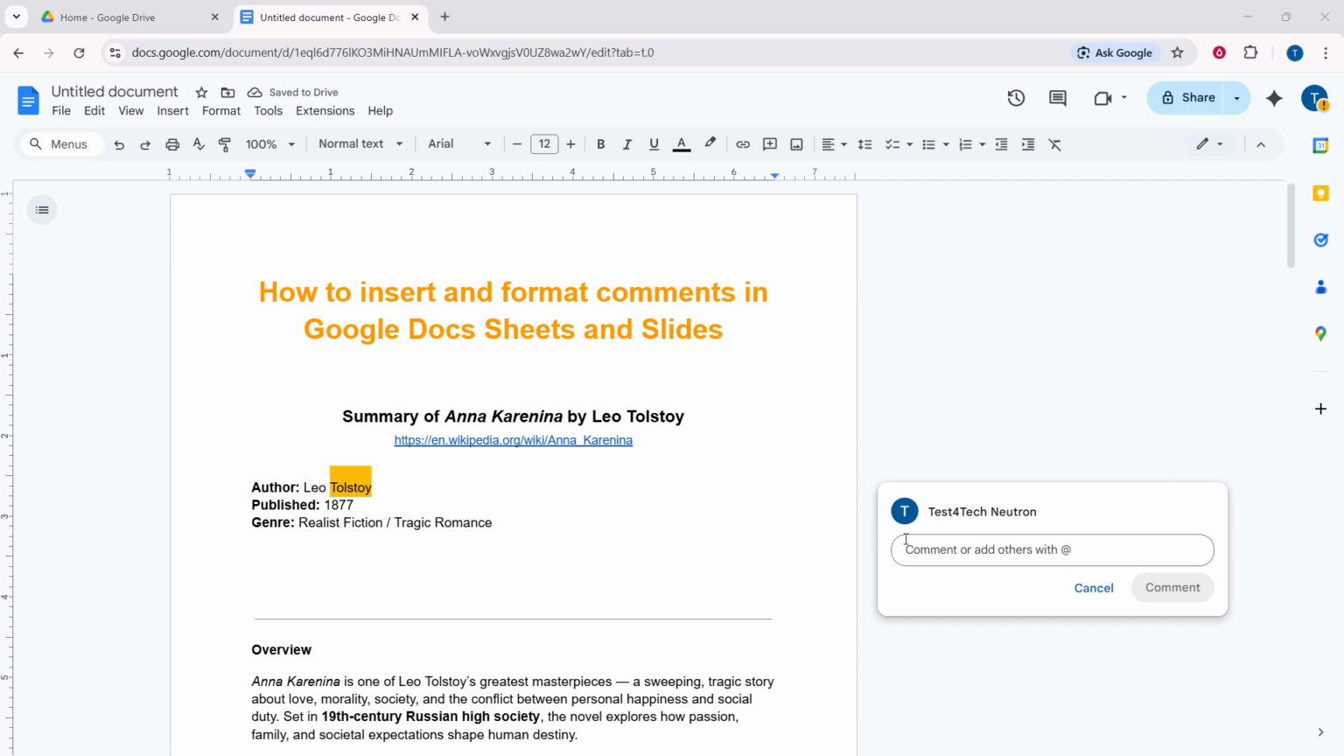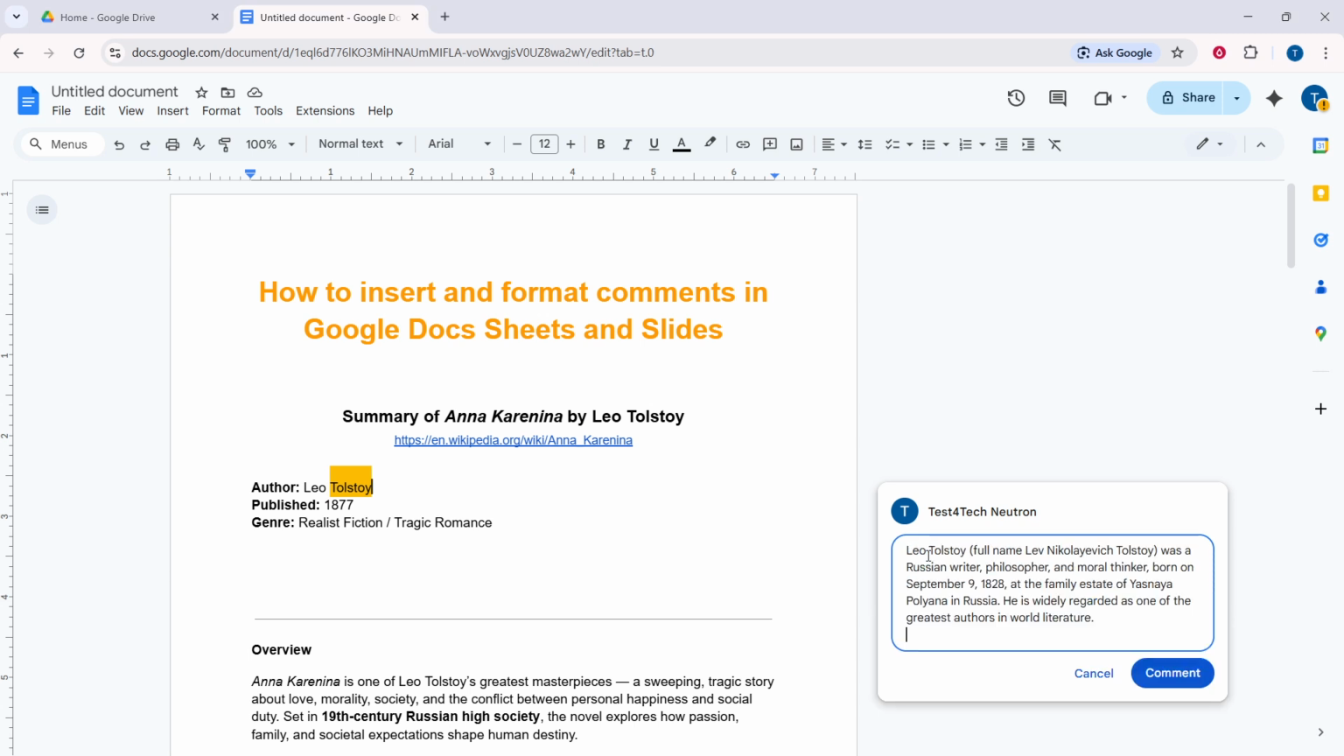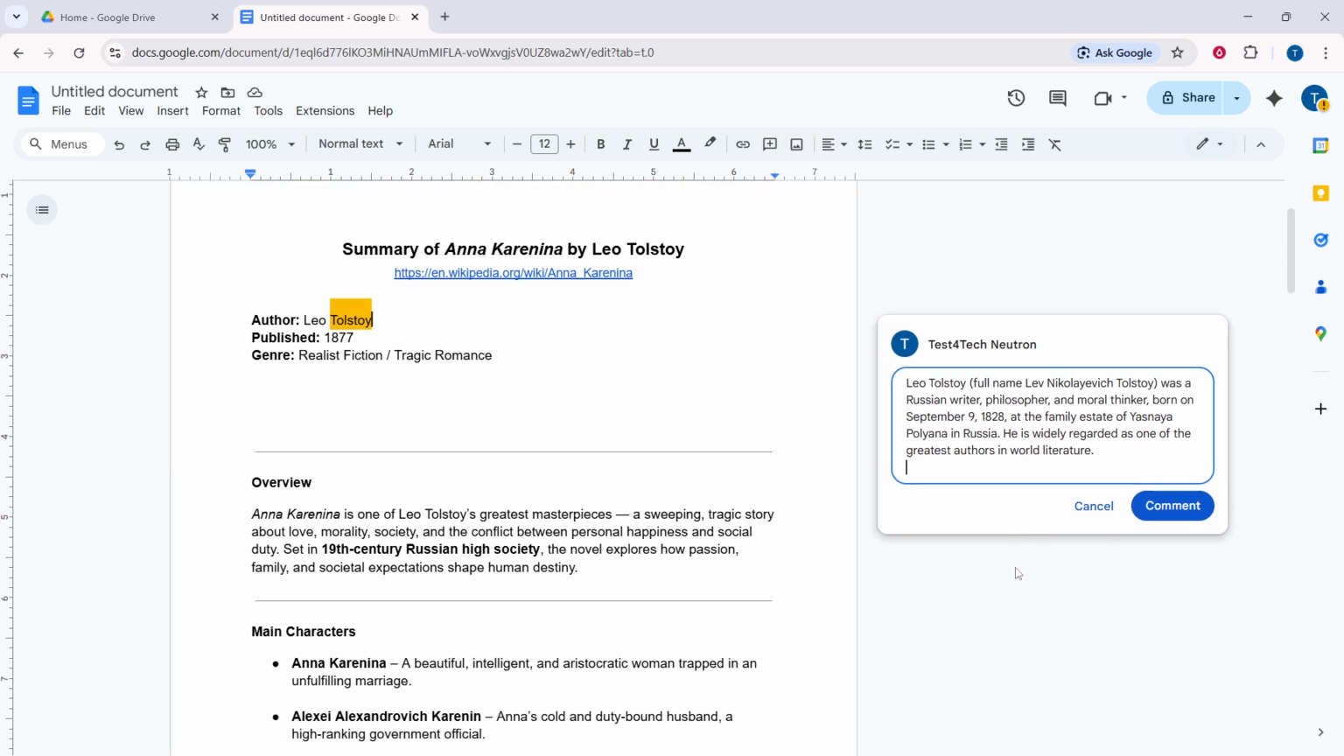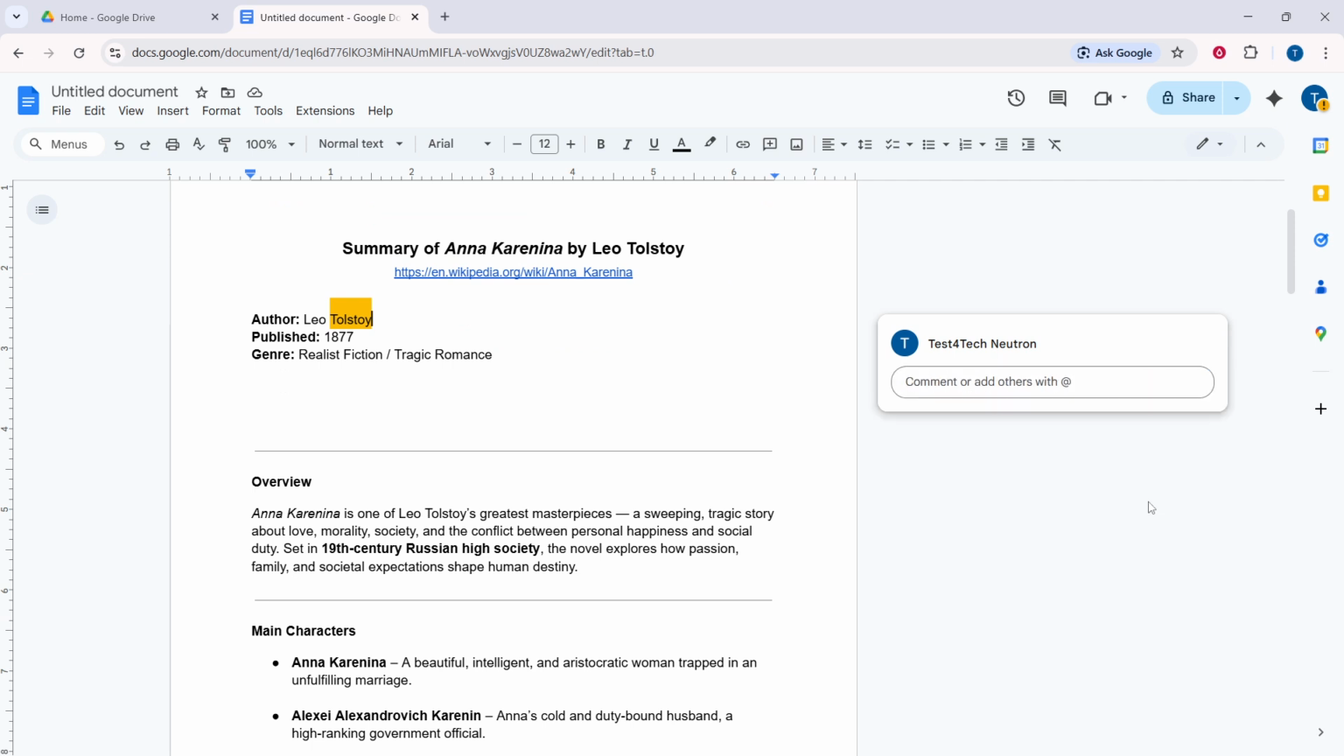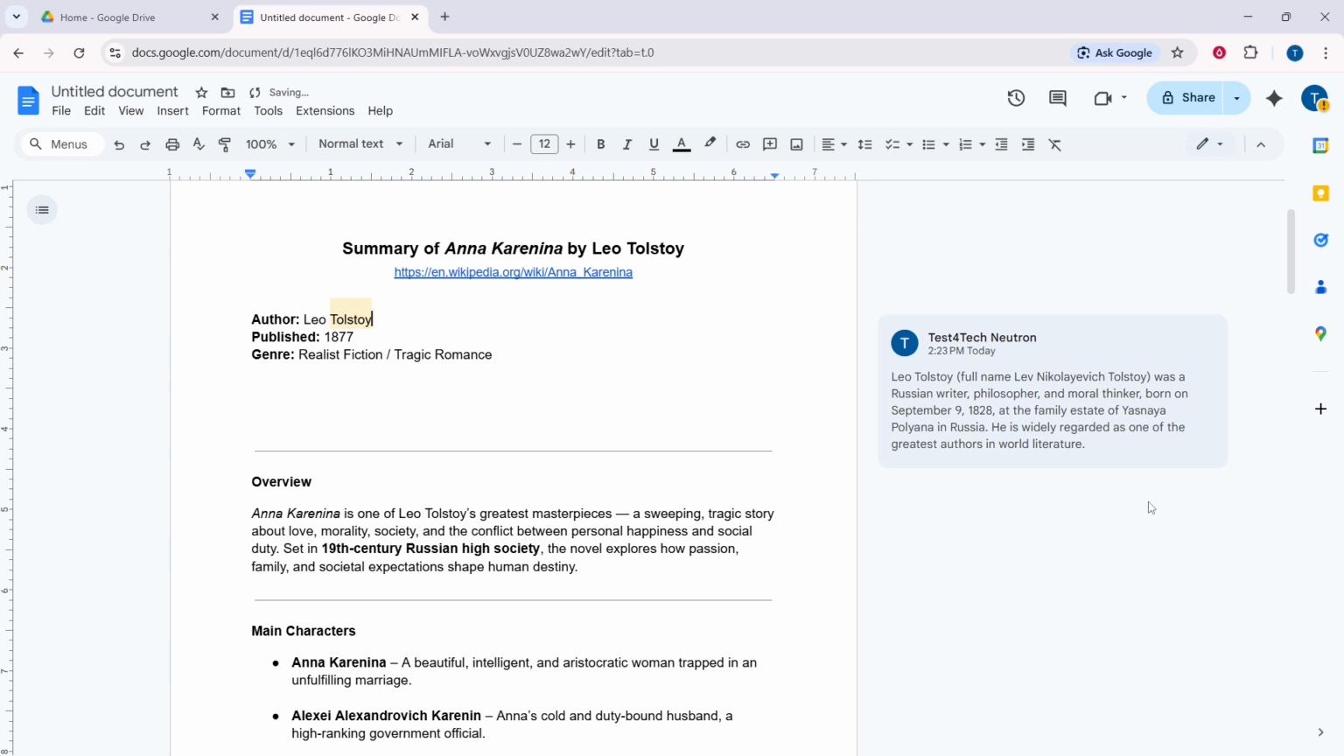There are two straightforward ways to do this. The first method is through the menu bar. Simply navigate to the menu and select Insert, followed by Comment. Alternatively, you can right-click on the selected text, image, or cell and choose Comment from the context menu that appears. This right-click feature is often quicker and comes in handy if you're someone who prefers using the mouse.